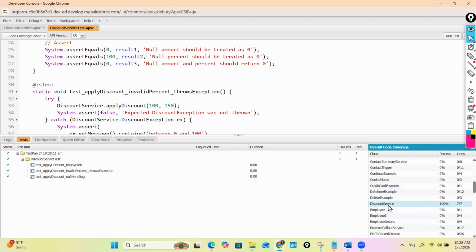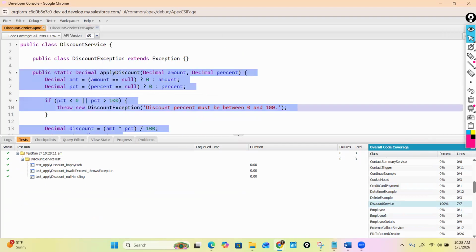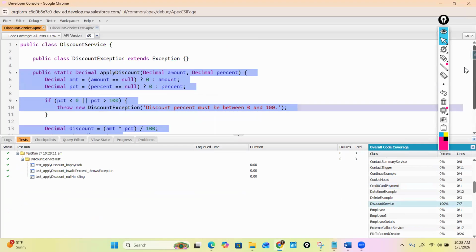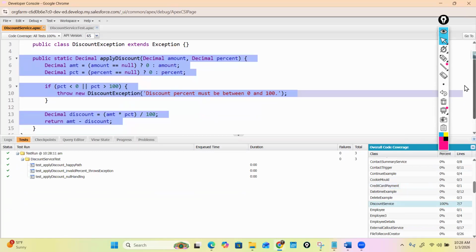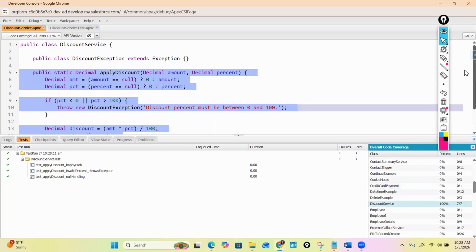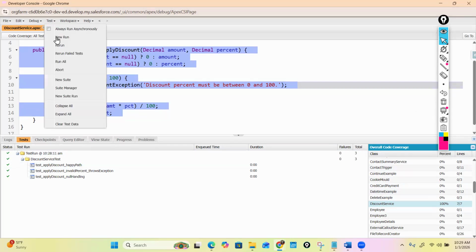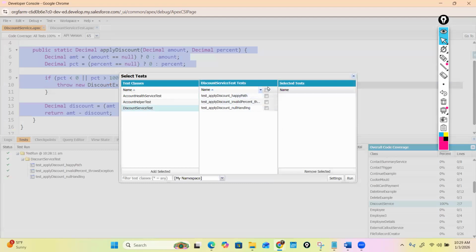If you double click on it, you will see that the lines in blue mean they have been covered through the code coverage. And anything that doesn't have the color, that means that line has not been covered. As you can see here, the complete class has 100% code coverage, which is good. If in any case a method failed, the percentage will reduce and you have to fix it in order to get that code coverage. So what do you do? Test, new run, select the test class, select the methods you want to test, and then hit run.